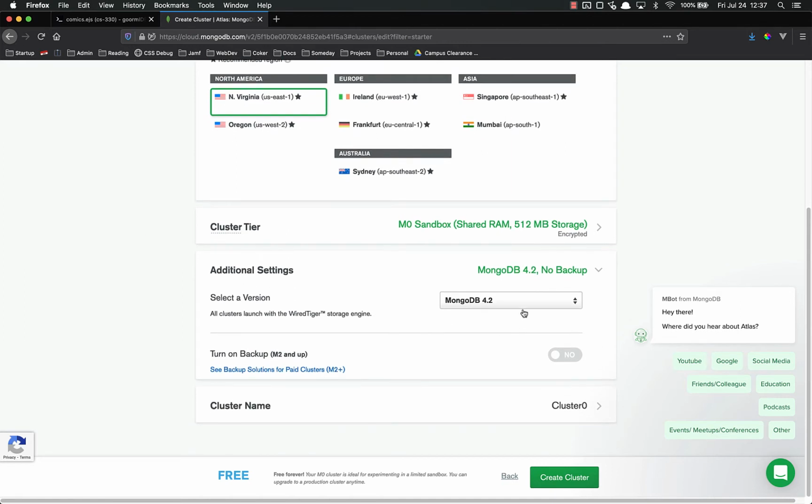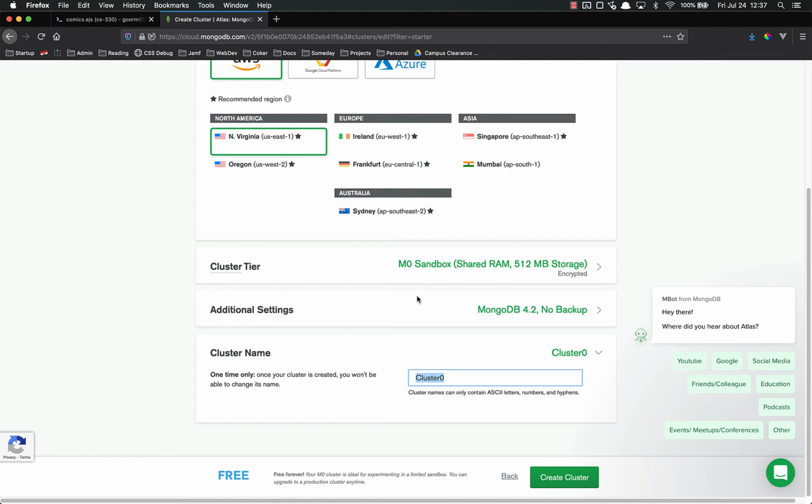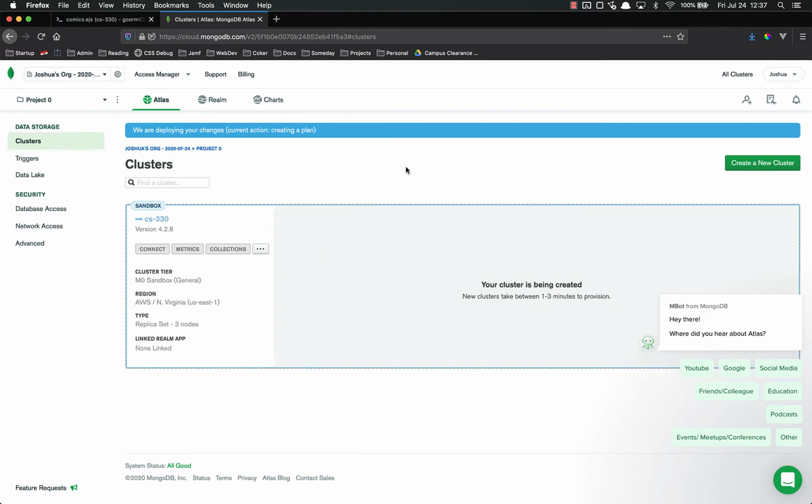Additional settings, select a version. I'm on 4.2. I recommend you stick with whatever is the stable version, not the beta. And you can turn on backup, but it requires that you obviously jump up to another tier. We don't care about backup because we're not storing any real data. We're faking it. And for the cluster name, you have to give it one. So I'm going to call this CS330. And then create cluster. It'll take a minute to actually create your cluster and everything. So I'm going to pause this and come back once I am done.